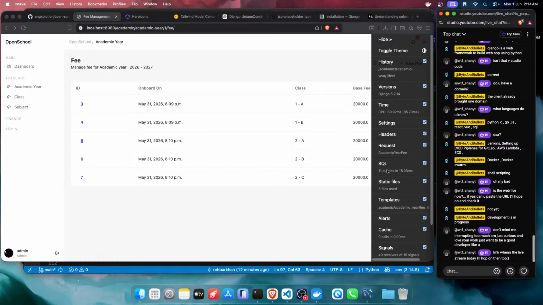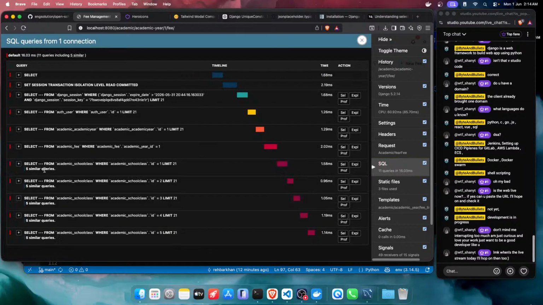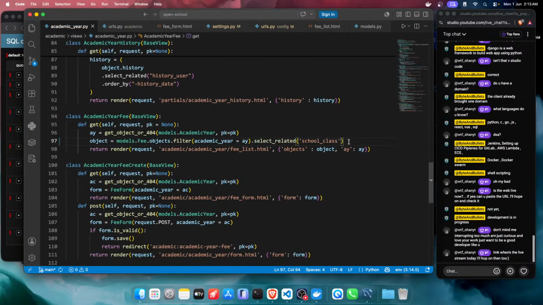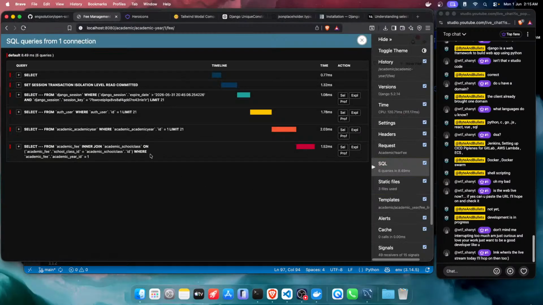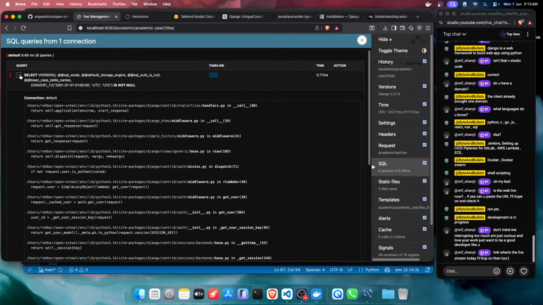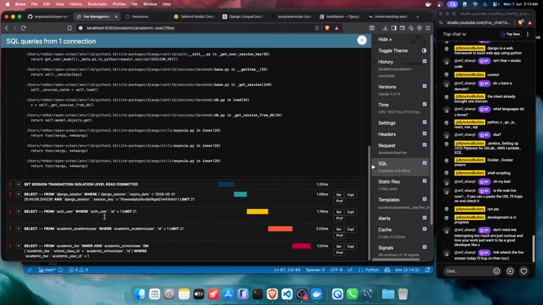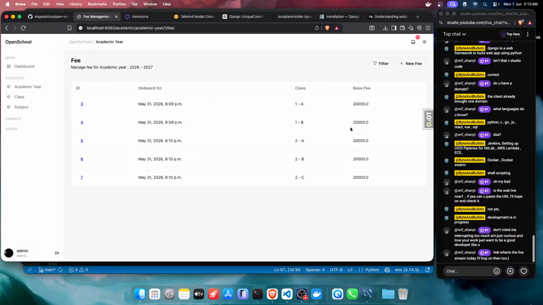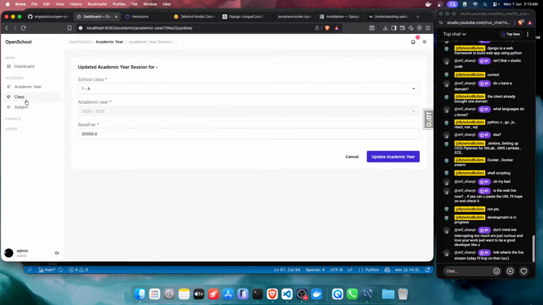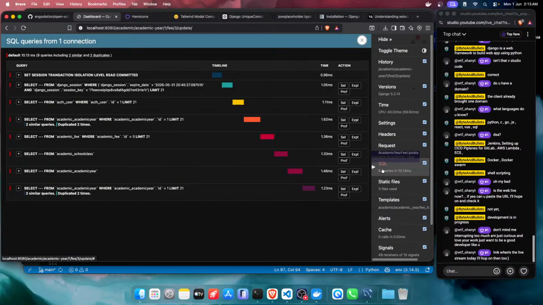See, I just made one query optimization here also. Previously it was making n+1 queries, and if I do select related on school class, it will reduce it. So now it's only 6 queries. Why the hell do I have a select here? I don't know. Anyway, we will check it out later. So this is working fine. What else do I need to change? This is also okay. How many queries am I making? 8 queries. Why the hell am I making 8 queries?